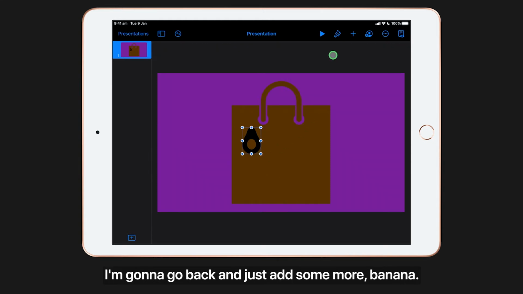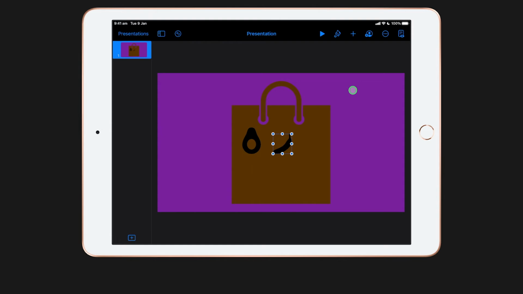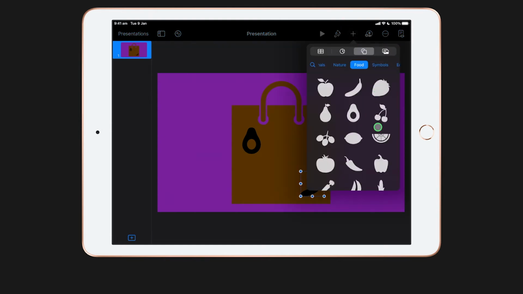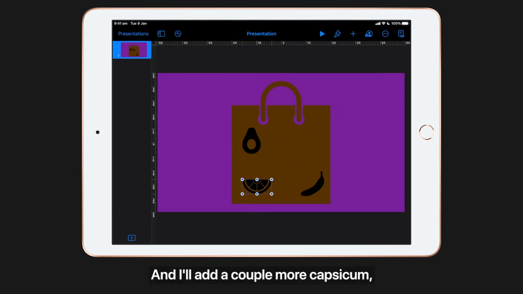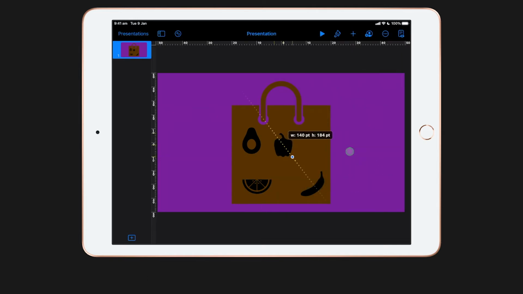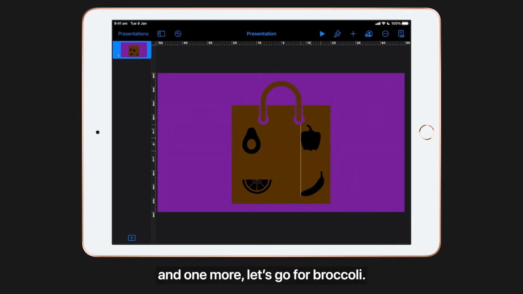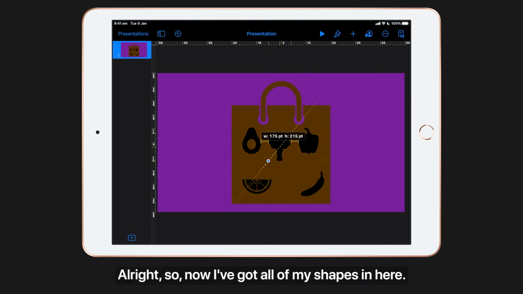I'm going to go back and just add some more. I'll have a banana. We'll have an orange. Oops. And I'll add a couple more, capsicum. And one more. Let's go for broccoli. All right, so now I've got all of my shapes in here.